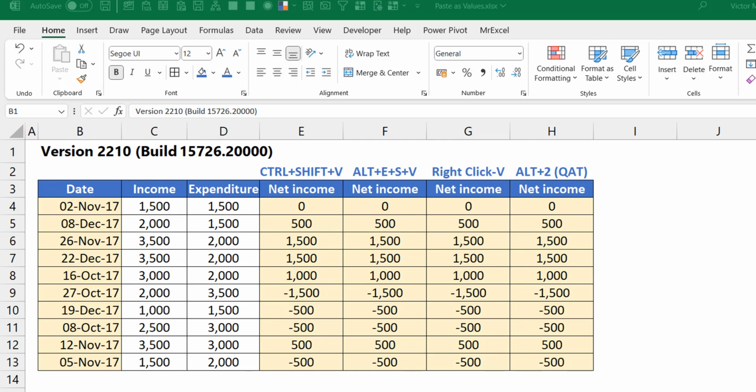Sometime in October, Ctrl Shift V for pasting as values made its way into Excel. But this is only available to beta users, those subscribed to the beta channel, and who are using version 2210, build 15726 and above. So if you have this version or above, or a more recent one, you should have it.